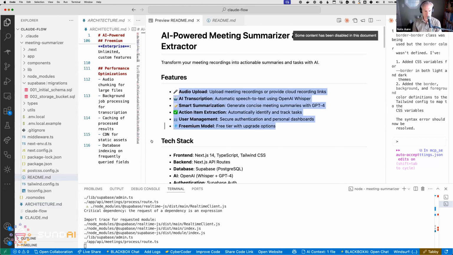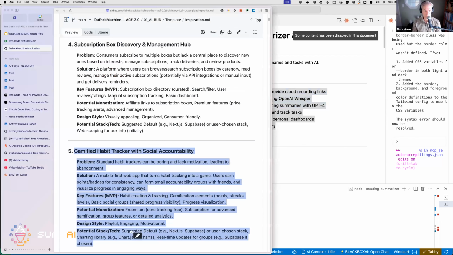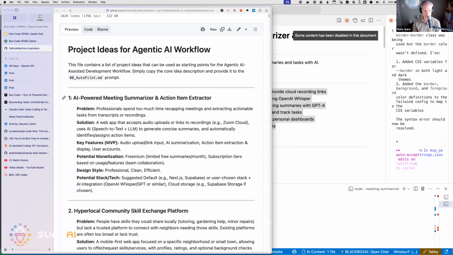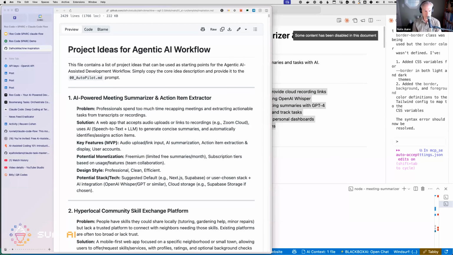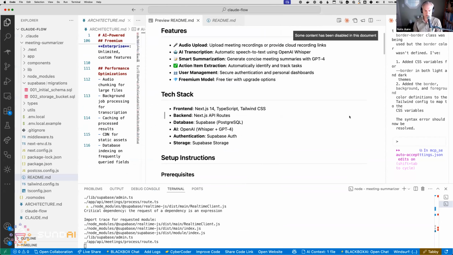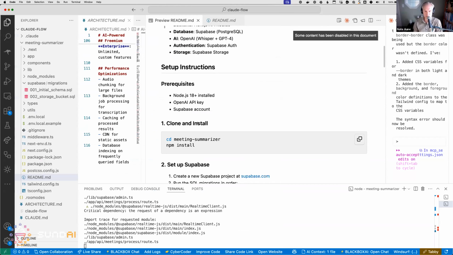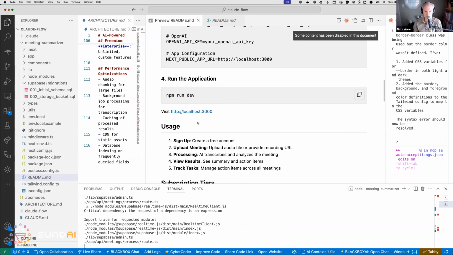So just to put this in context, this is the first item on this list. This is the AI-powered meeting summarizer. So I basically did the same thing you guys just saw me do. I just pasted in this text here and told it this is what I want it to build. And it selected a tech stack, gave me some instructions on how to set it up.